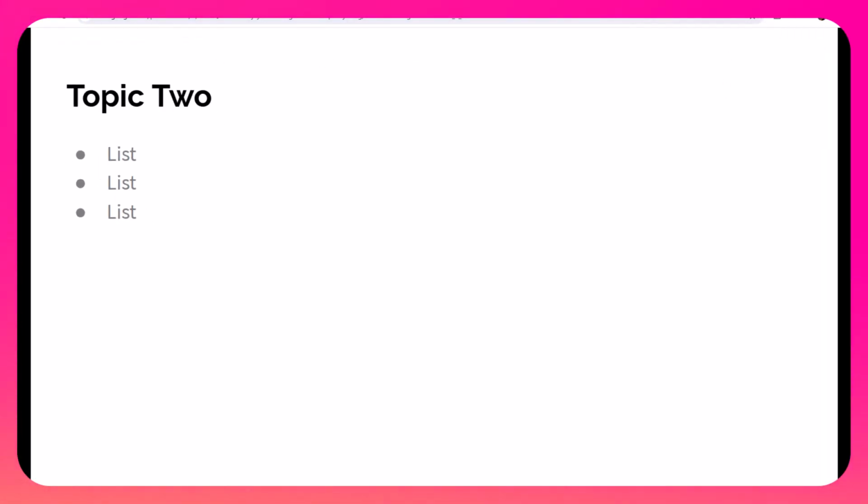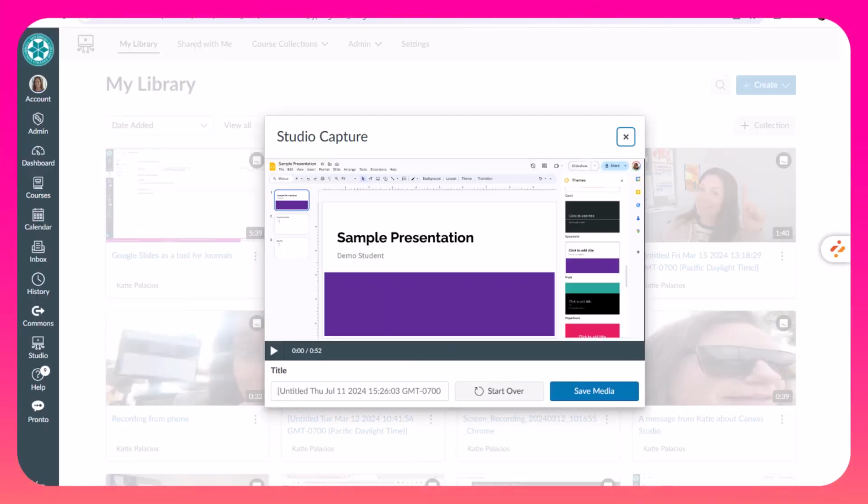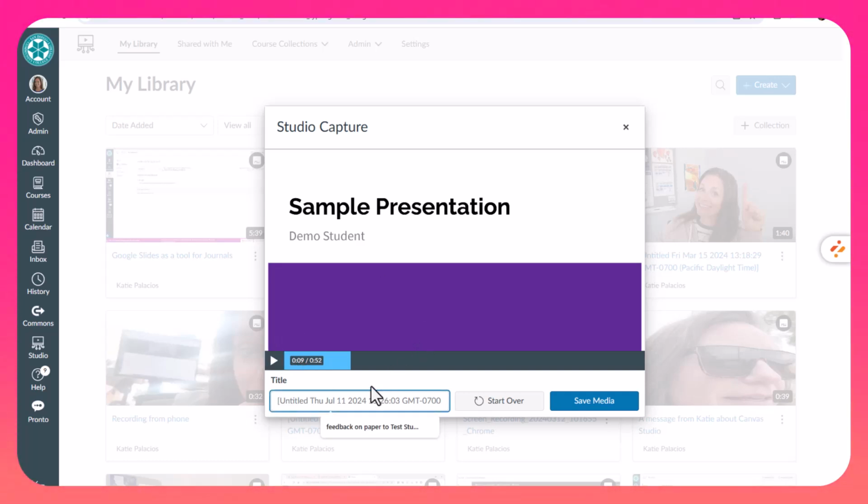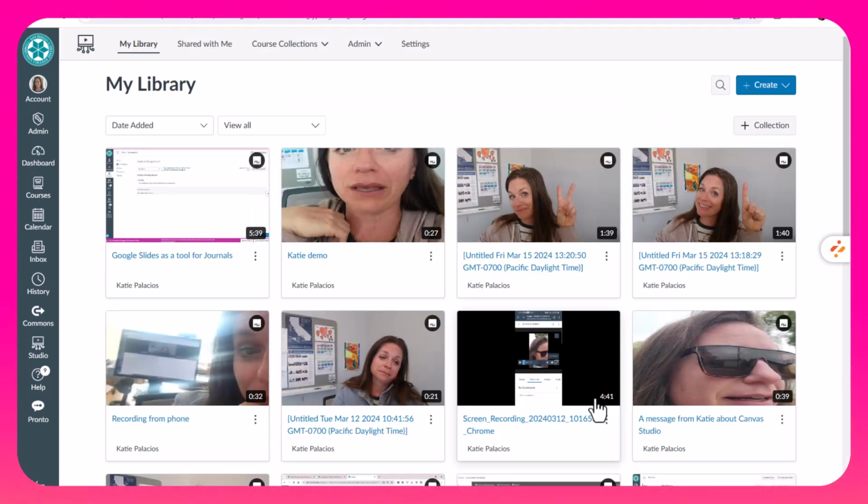Now, when I hit stop sharing, and then we go back to the Canvas Studio Capture window, you can see that I just recorded a 52-second video, and I can go through and then let's go over to our presentation, and I'm going to hit slideshow. Okay, great. Hi, everybody. So you can see how that was all captured. I'm going to give it a title and call this sample presentation. Now we know it needs editing, but I'll show you that in a second. And then I'm going to hit Save Media.